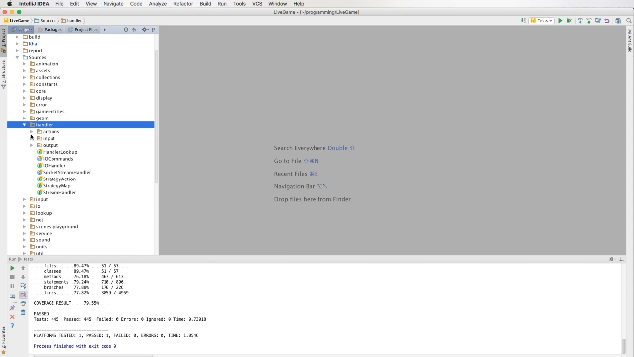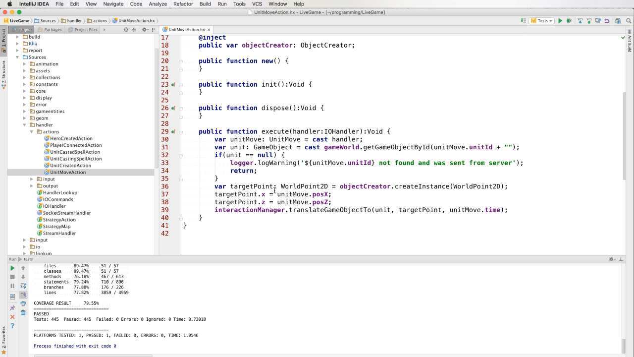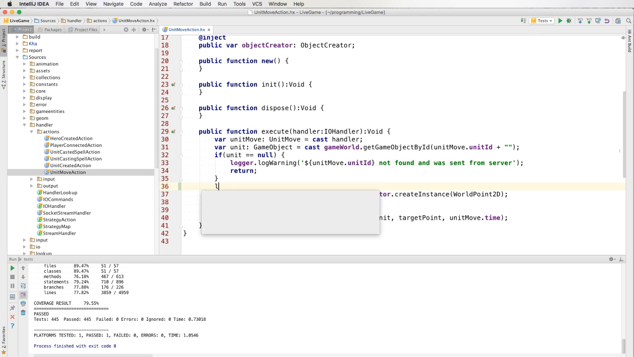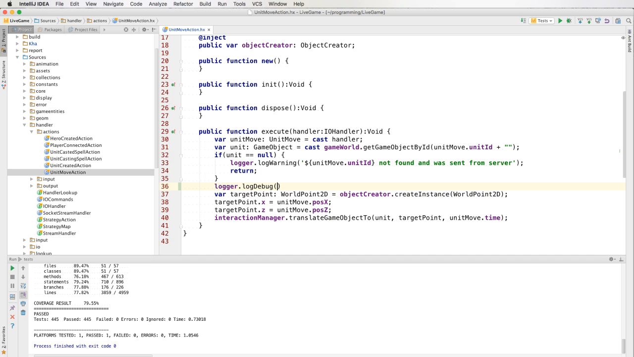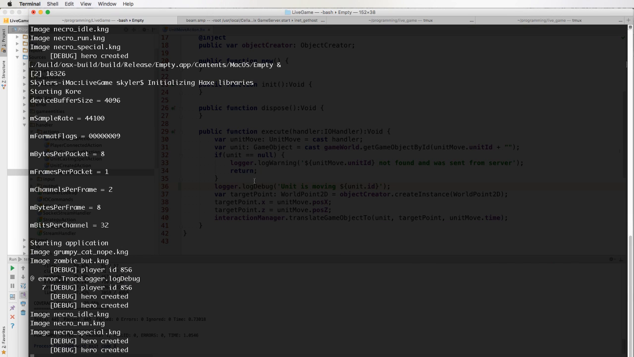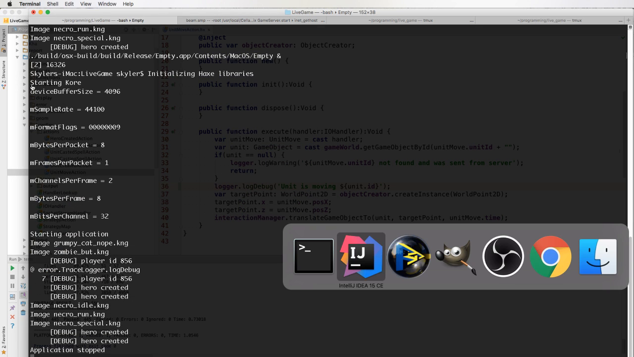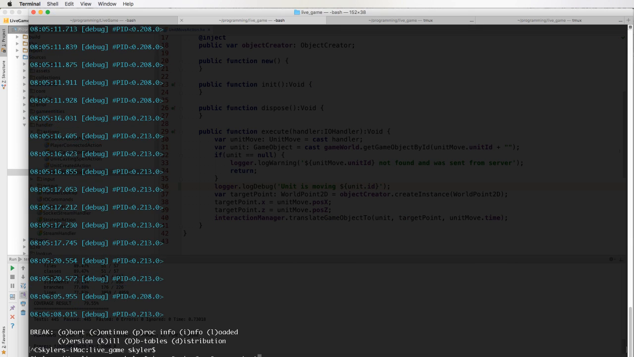So in actions, let's say unit move action, and we're going to say log debug, unit is moving. It's going to do an extra one because it's parted. Okay, and we're going to do unit.id. So if we shut these down, kill that, let's restart our server real quick.